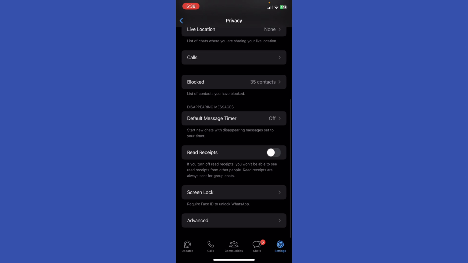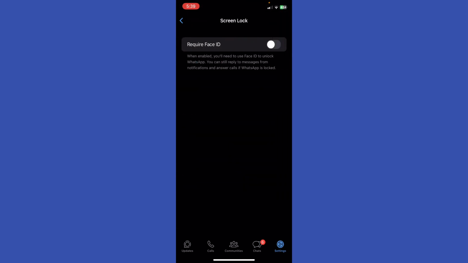In the privacy, just scroll a little bit down till you find the screen lock. So I'm going to go right here. And what I'm going to do is toggle on the require Face ID. When enabled, you will need to use Face ID to unlock WhatsApp. You can still reply to messages from notifications and answer calls if WhatsApp is locked.